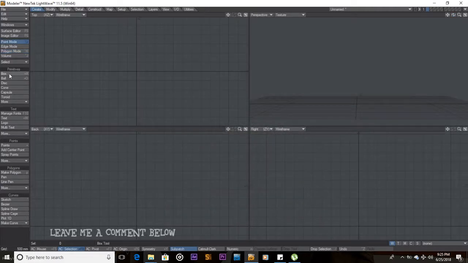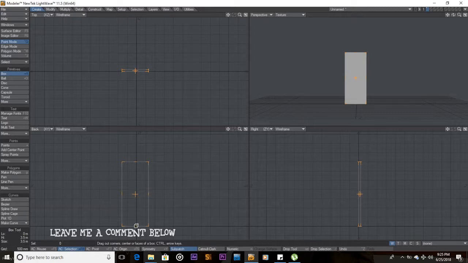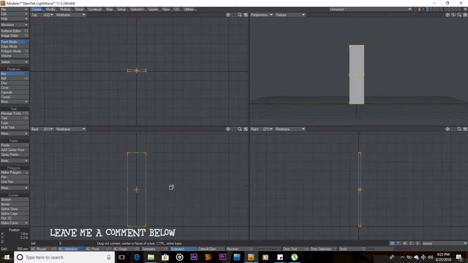Okay, so first up, what we do is we create a box, not too thick, like this. Height maybe up to here. Let's bring it down like that. Let's make it like that. This thing is too thick. Let's try to make it maybe this thickness. Okay, so space on the keyboard to deactivate.